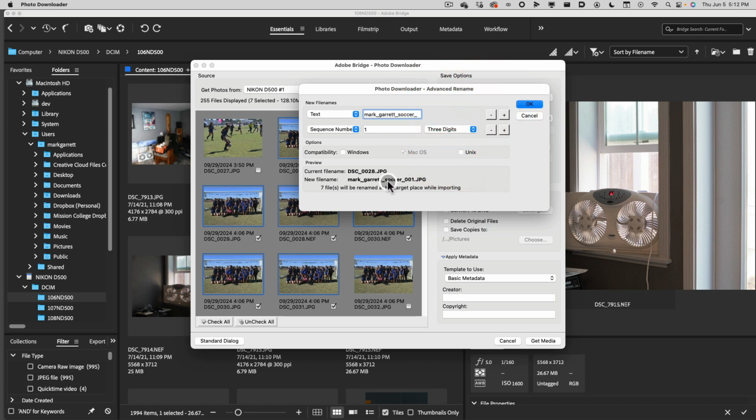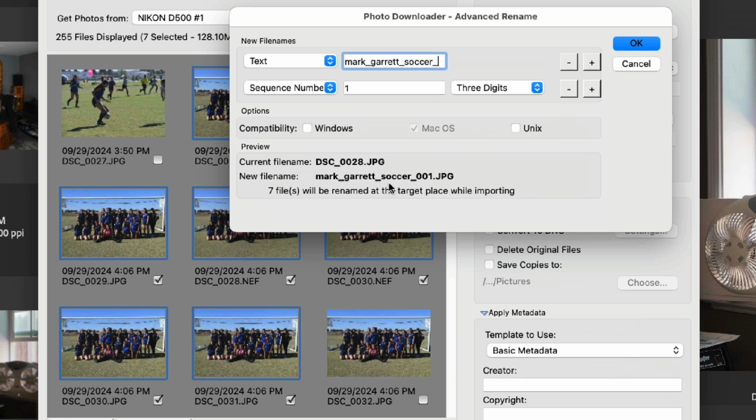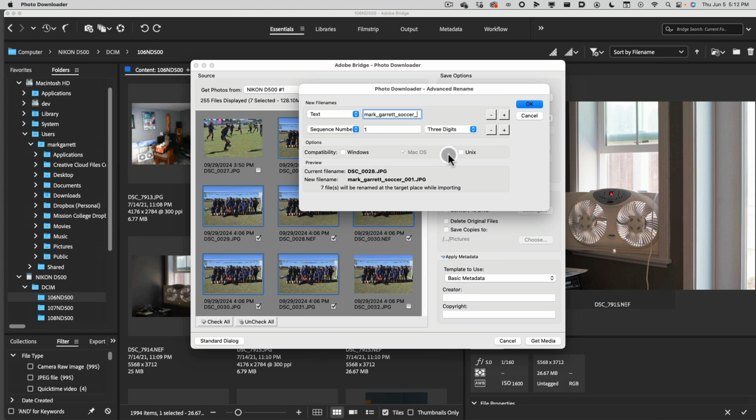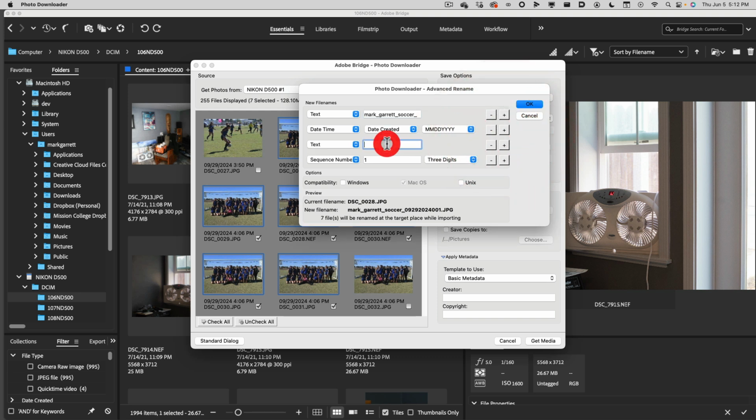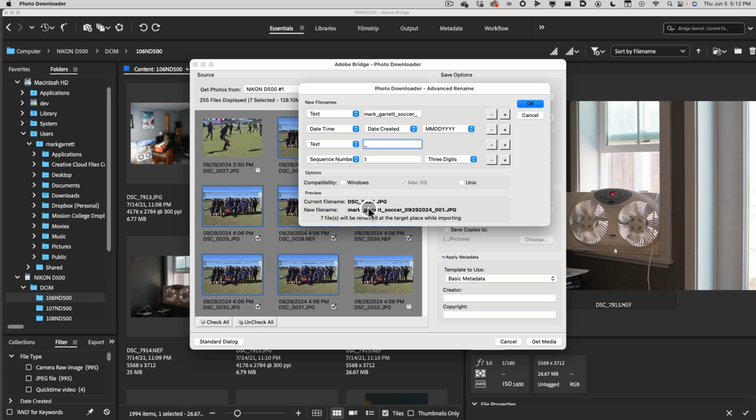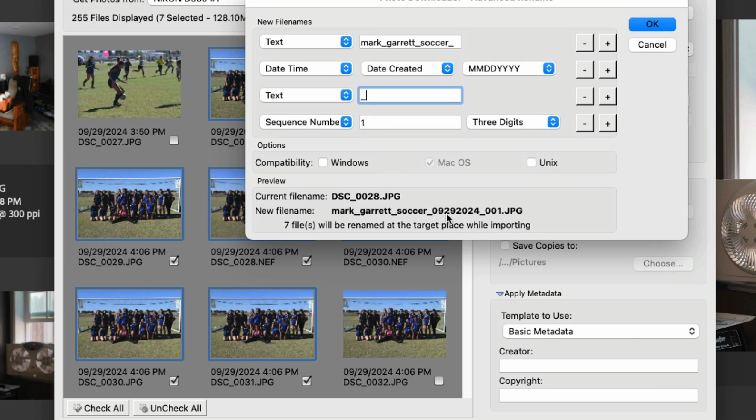And so it shows you what the file name is going to look like, right? It's going to say Mark Garrett Soccer 001 JPG. Maybe I will put in a date. Let's say I want to put a date in. I'm going to click on the plus, and then I'll say date and time, and then I'll do month, day, and year, sure. So now it has, and I probably want to add another underscore in there. So now it has Mark Garrett underscore soccer underscore, there's the date 9/29/24, and there's the number.